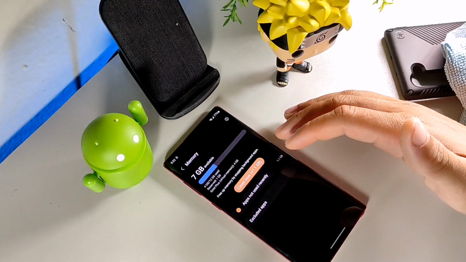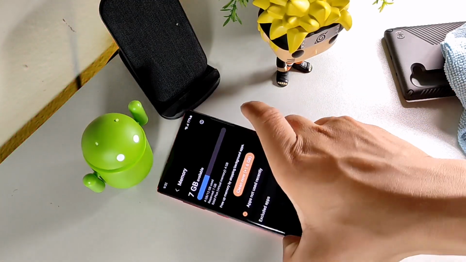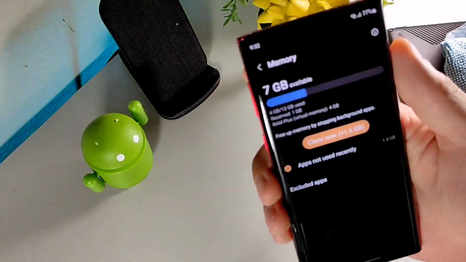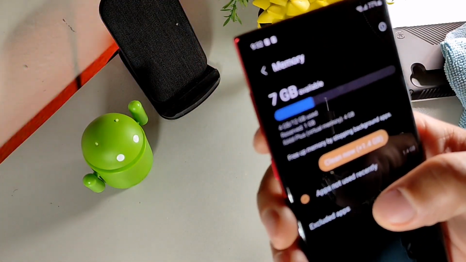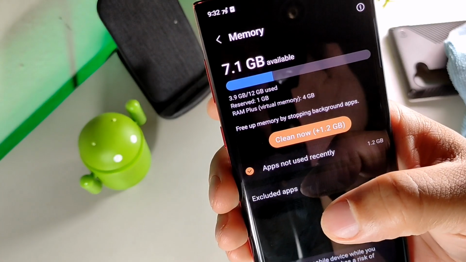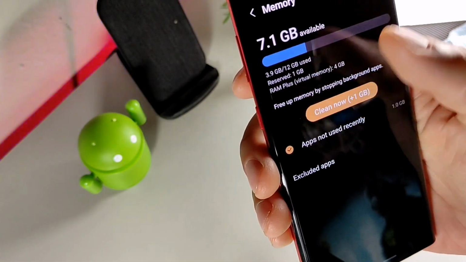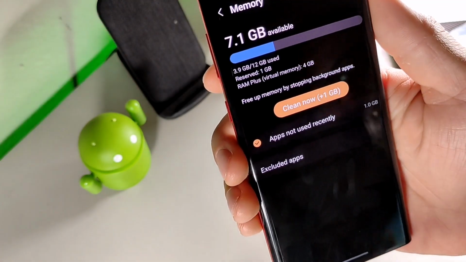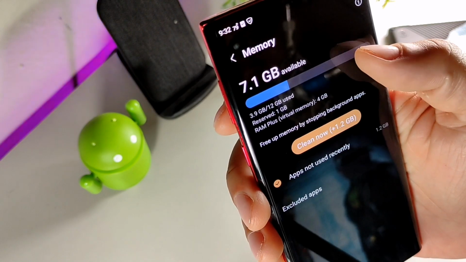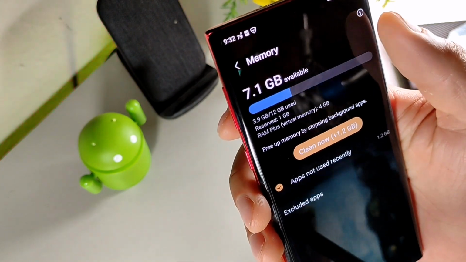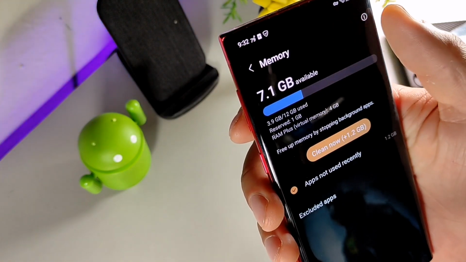But let me just see what it does when I go into memory. Let me just wait for that to zoom in. It just said that the software update was done. But it does say right here that there's 3 out of the 12 used, and then 1 reserve gigabyte. And then for the RAM Plus virtual memory, it's giving me 4, which is pretty crazy.